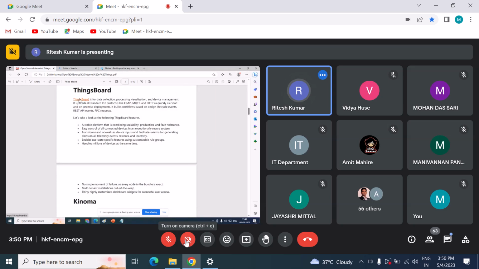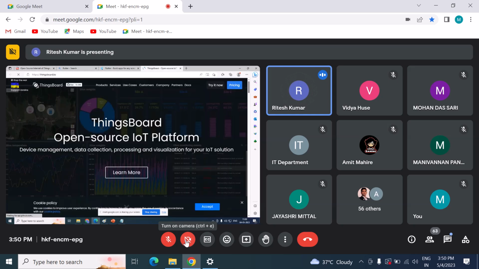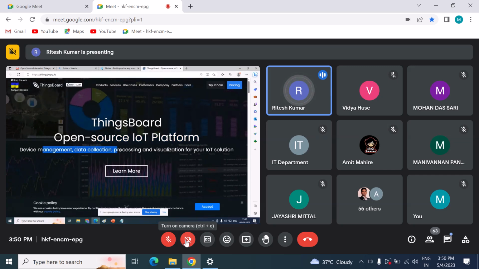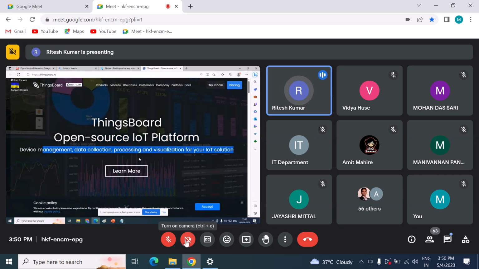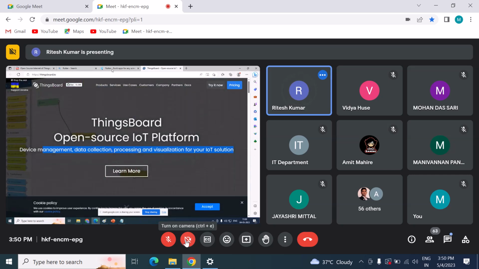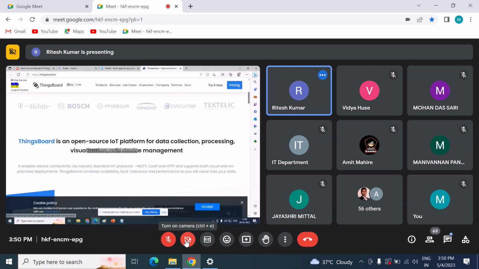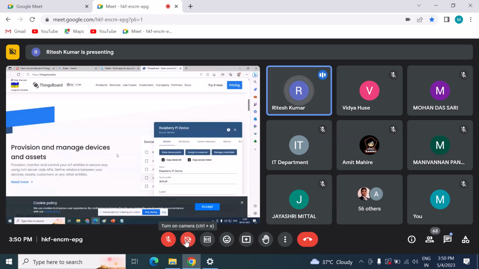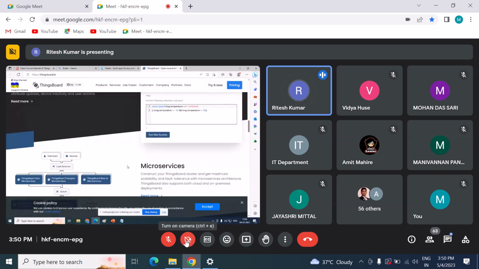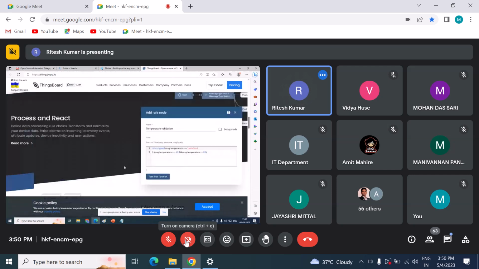So if you go to ThingsBoard, yeah, this is ThingsBoard, an open source IoT platform for device management, data collection, processing, and visualization for IoT solutions. Here you can find the introductions, how it is working, and here you can write your data. You can add your rules. Rules are basically used to write the constraints, as we write in SQL.